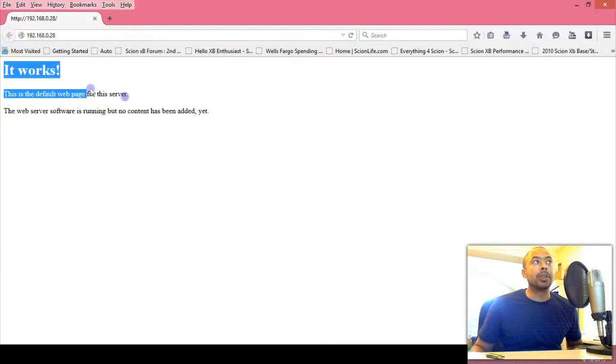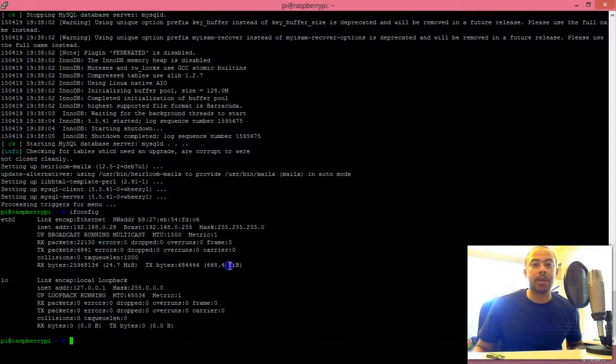Okay, so it says it works. This is the default web page for this server. This tells me that my instance of Apache on the Raspberry Pi is working, but I need to test to see if PHP is working. So what I'm going to do next is actually create a file of PHP code in that web directory and see if it can be read. If it can be read properly, then I know that the PHP instance is working.